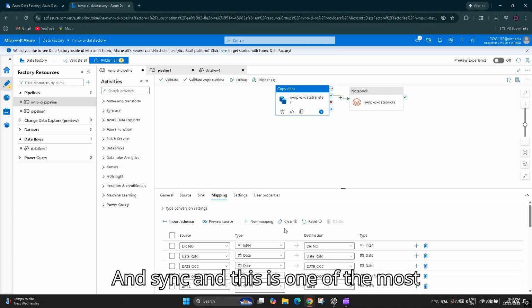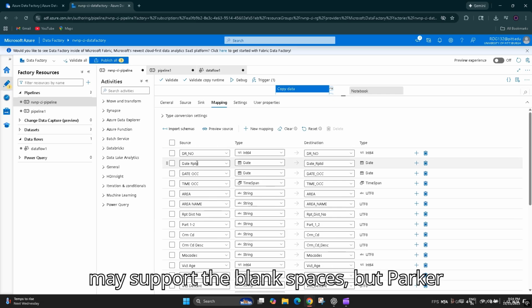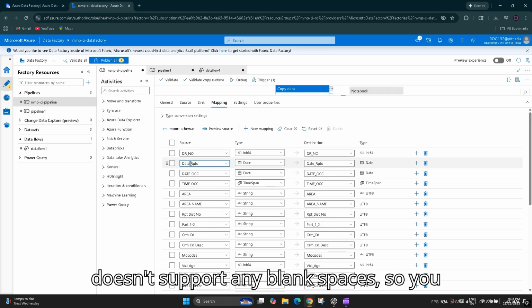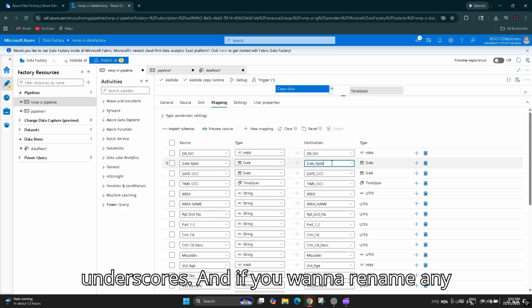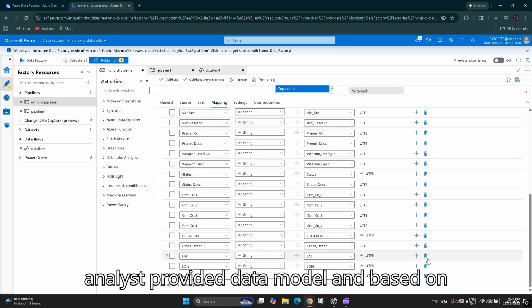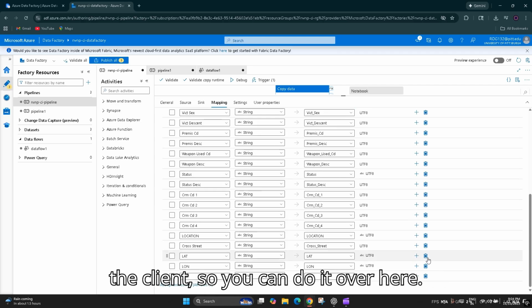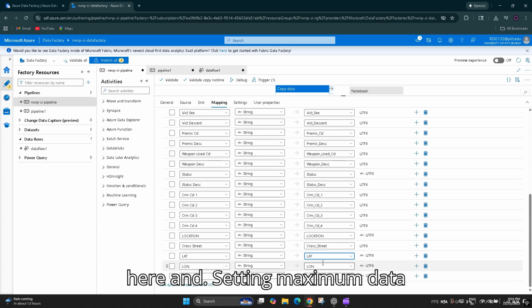And this is one of the most important parts, mapping. Make sure CSV may support blank spaces, but Parquet doesn't support any blank spaces, so you should always make sure you have underscores. If you want to rename any of these based on the business analyst provided data model and based on the client, you can do it over here. For example, if you want to rename lat as latitude, you can just do that over here.